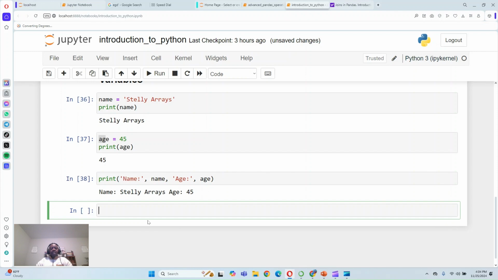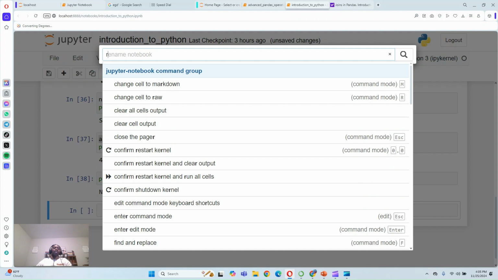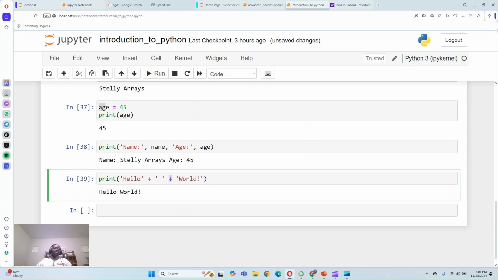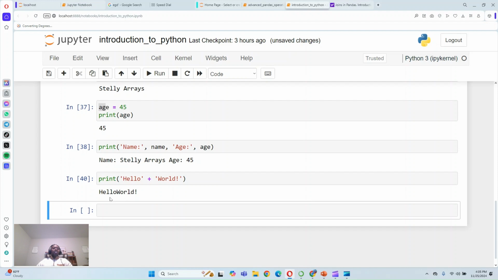So you can now combine variables within one print statement to produce whatever you want your code to do. Let's do string concatenation. So for example, here, if I say print, empty string plus world, I want it also to be a string. Let's see what's going to happen. All right. What if I remove this empty string? What's going to happen? It's going to combine the two.